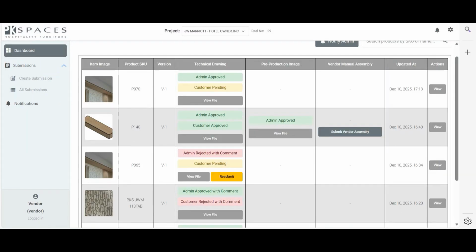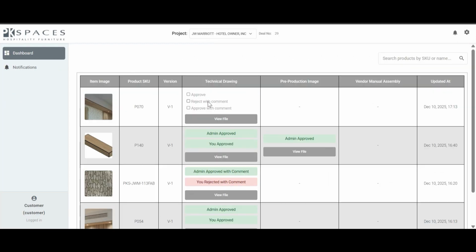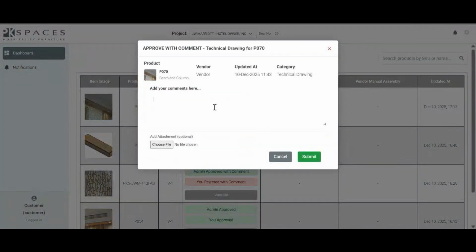Once after admin approval, the submission becomes visible to the customer. Admin also has a single click notify vendor and customer button to send instant updates to all the parties. From here, as you can see, the customer can also see the submissions because admin has approved that. So now customer can also approve the submissions from here.